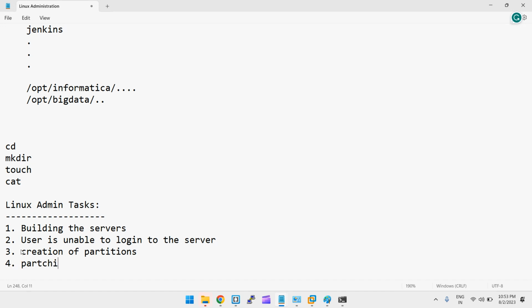And patching the server. Patching the server means updating the servers. How do you perform it? Either you can do it manually, or you can do it using a satellite server. If you have a Red Hat satellite server subscription, you can do it with the satellite server that we learn in software management. Okay, so that is patching the servers.